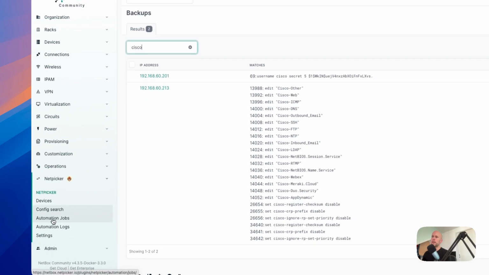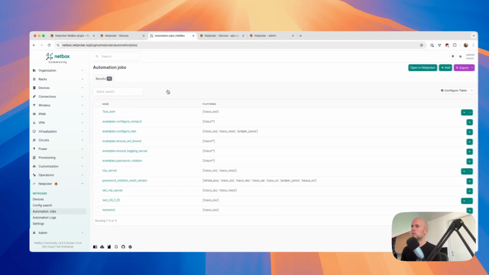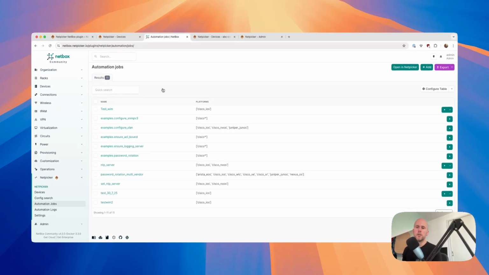The next feature that we enable with the plugin is running and viewing the output of automation jobs. Automation jobs are the most recent addition to Netpicker, and these are Python jobs that enable you to make changes to your device configurations. By going into configure mode and running CLI commands, you can automate a lot of processes that you would have done manually via the CLI for all your devices. You can now do from Netbox.